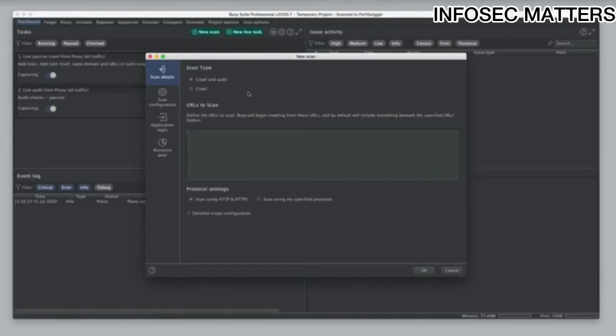Then you need to enter a URL or multiple URLs to scan. So I'm going to enter a URL there. Under protocol settings, you have an option whether to scan using both HTTP and HTTPS, which is the default, or whether to scan just using the specified protocols that you've given. So in general, if you aren't absolutely sure whether an application uses both protocols and has content and functionality on each one, it's best to leave the default setting.